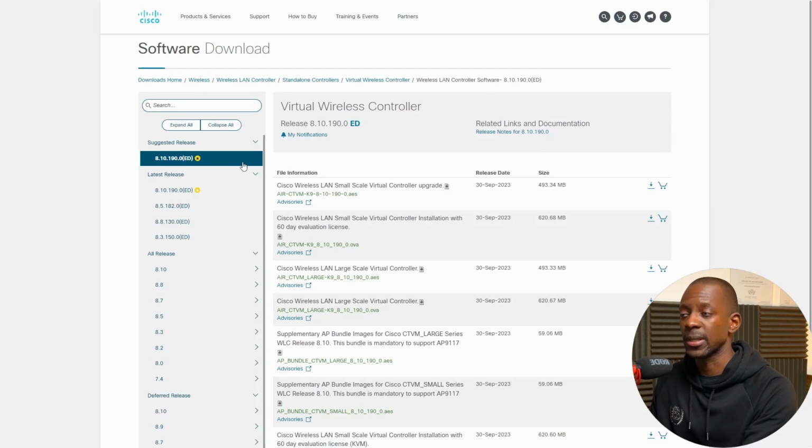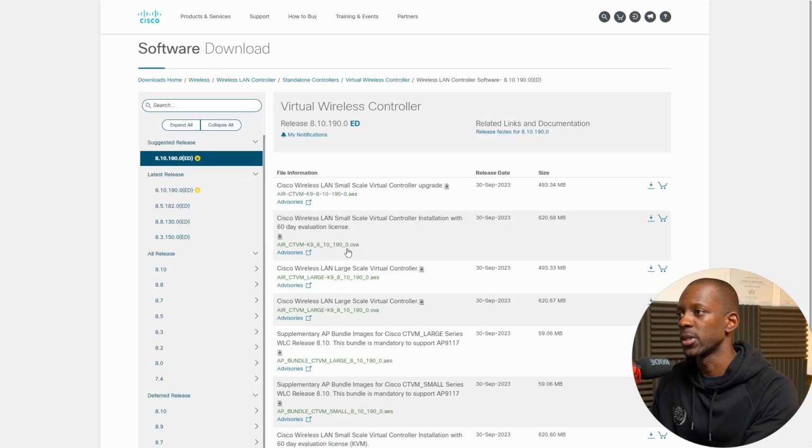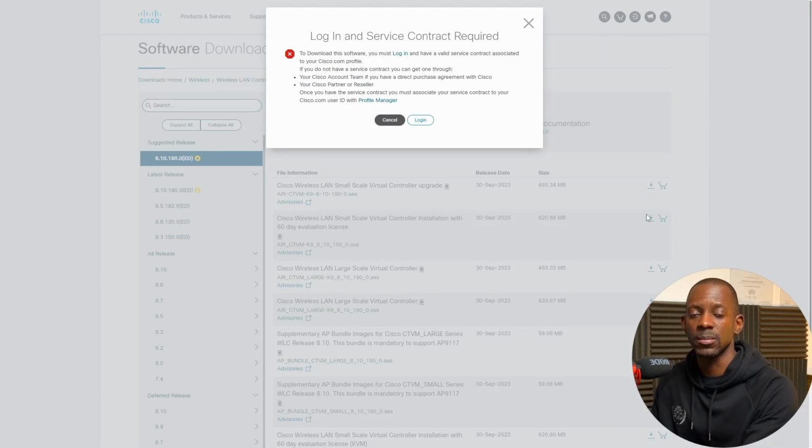Here you can select the recommended version. At the time of this recording it is version 8.10.190, and the file we should download is the one that ends with OVA. That's normally the format we use to import into ESXi or VMware Workstation, as I'll be using. Okay, so just select the file and download. Obviously you have to be logged in to download, and also notice that a service contract is required to download this type of file.